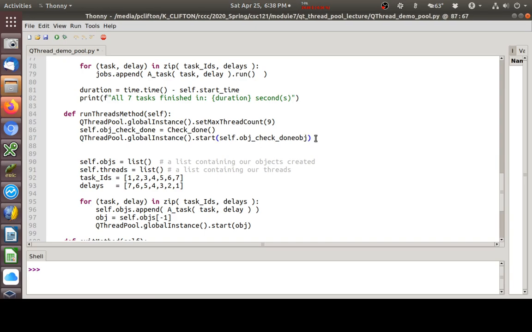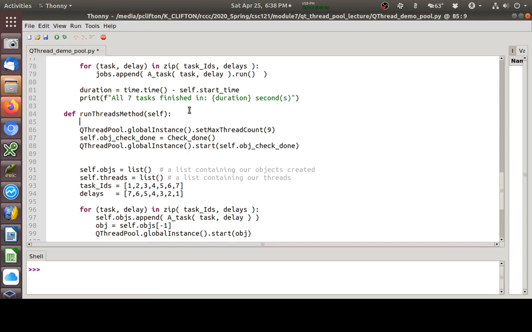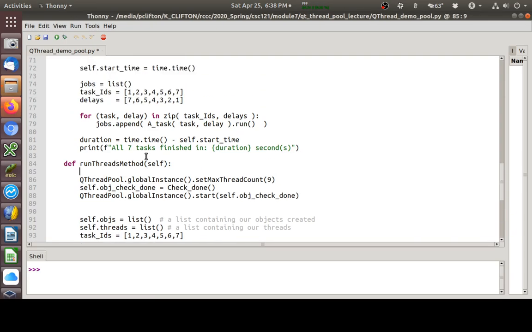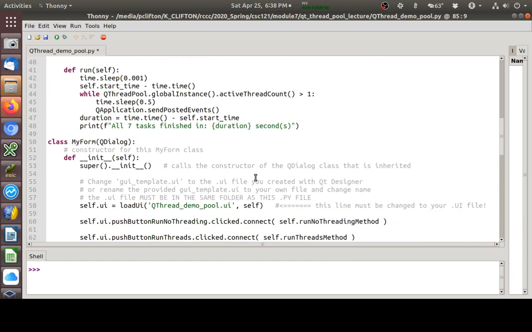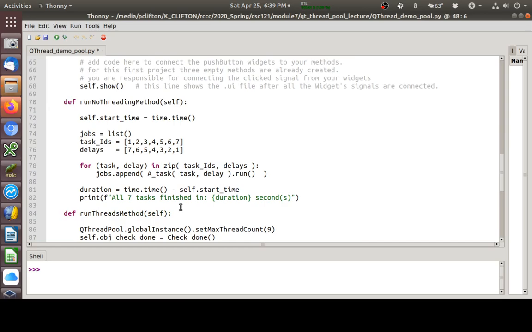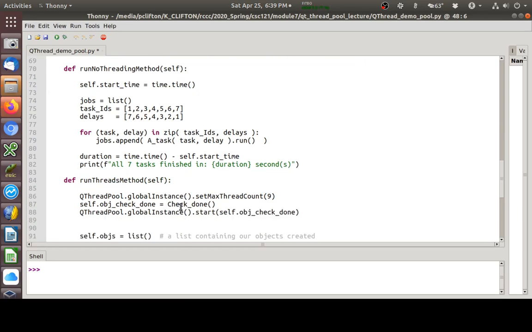So this is our watchdog object right here. It's going to start first. It's going to sit out here and just wait for our threads to finish. And what's it going to do when all the threads have finished and it gets down here? It's going to tell us how long it took for them to run. Okay? So that's our watchdog task that we put out there.